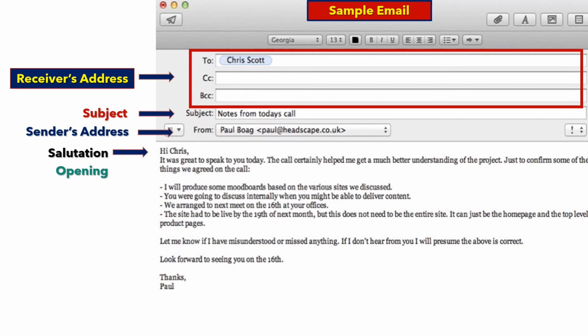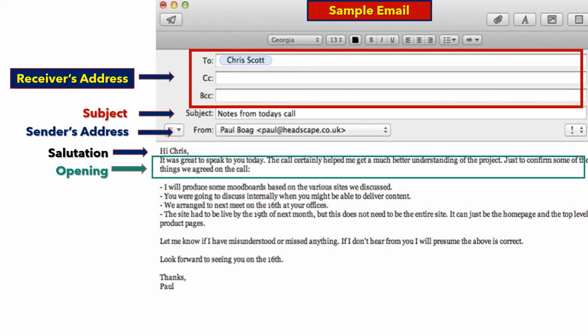Followed by the opening sentence. So now we start with our message. But abruptly we cannot start. So we'll start with something very polite. It was great to speak to you today. The call certainly helped me get a much better understanding of the project. Just to confirm some of the things we agreed on the call. This is the opening. Now we'll write the main part.